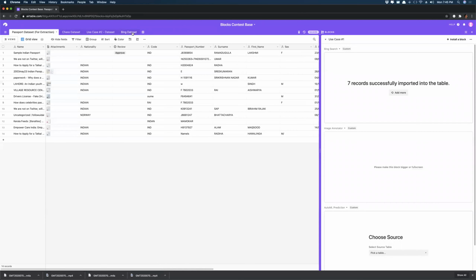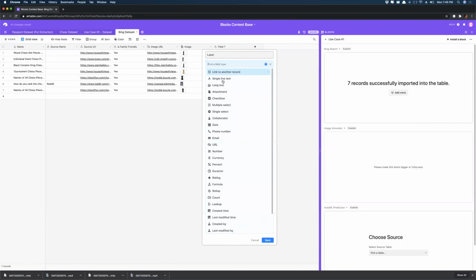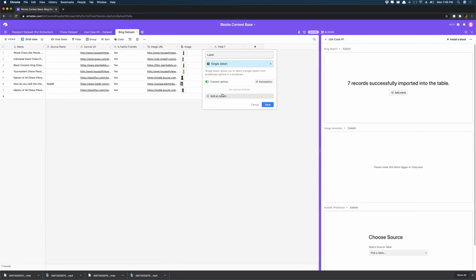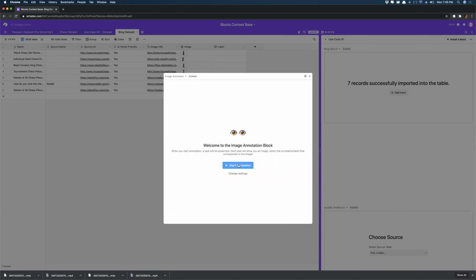So in this Bing dataset here, you can see the images that we downloaded. I'm going to create a new column called label, and this is going to be a single select column. And I'm going to add the options here: king, rook, bishop, and knight. Okay, now I'll go back to my image annotator and choose this as the annotation field. And now let's start with the annotation.